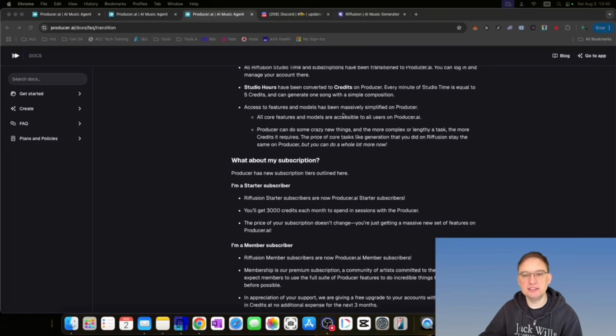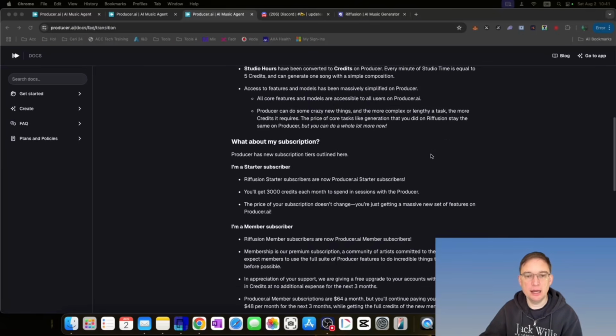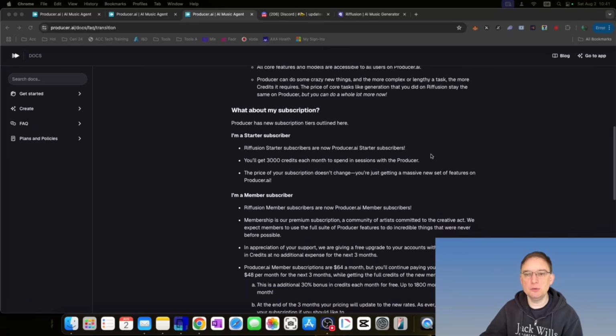Access to features and models has been massively simplified on Producer. All core features and models are accessible to all users on Producer.AI. Producer can do some crazy new things, and the more complex or lengthy a task, the more credits it requires. The price of core tasks like generation that you did on Riffusion stays the same on Producer.